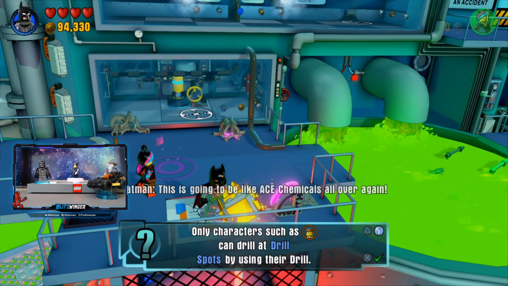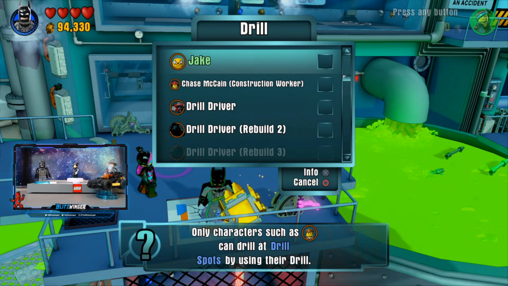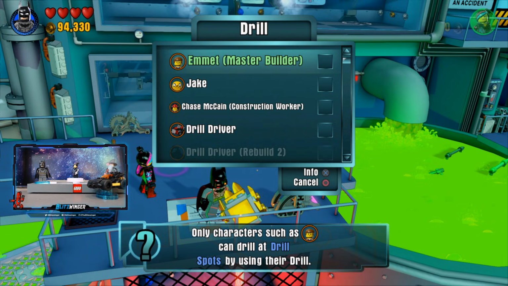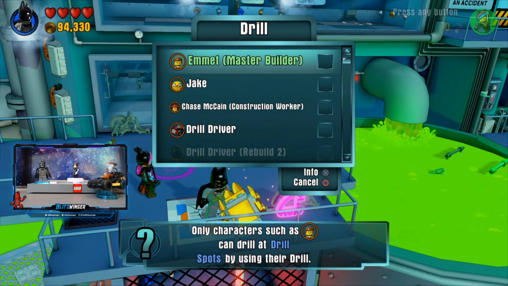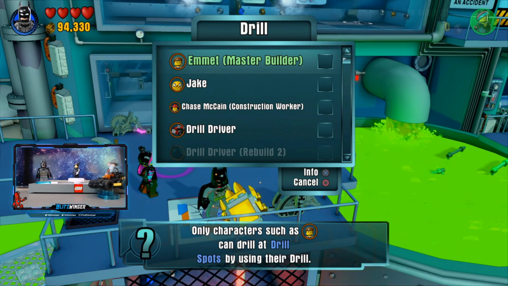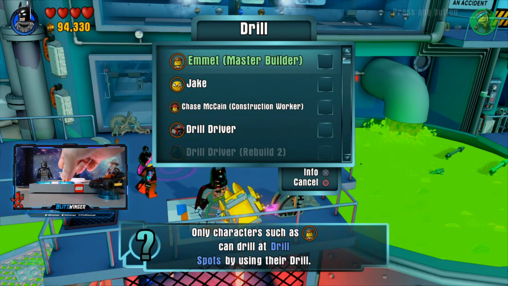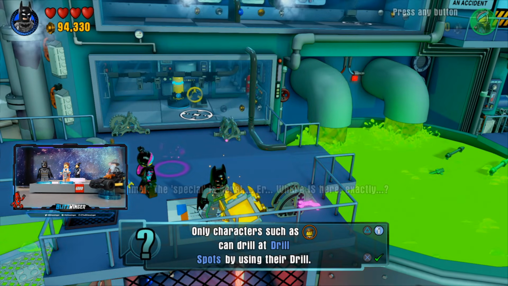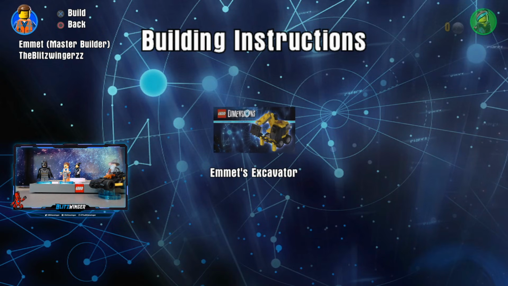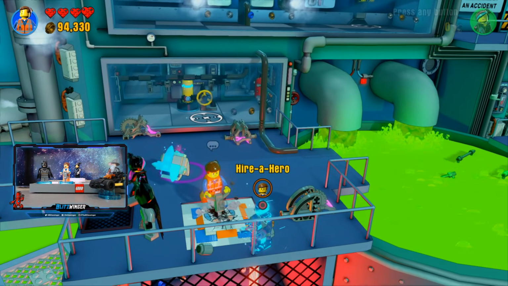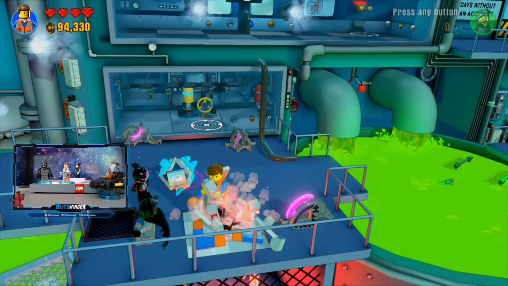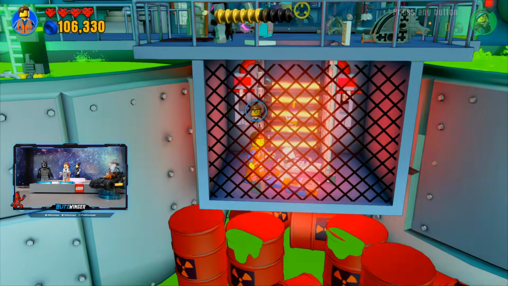Okay. So, once again, we're going to need a character that can help us here. We could use Jake, we could use Chase McCain, the drill driver, or Emmett, the master builder himself. So, for the sake of this, why don't we go on ahead and call upon the master builder himself, Emmett. Emmett, we need your help. He's going to try to get the excavator built, but we don't need that right now. What we need you to do is excavate this area to create a hole that we can utilize to drop down and get ourselves some studs.